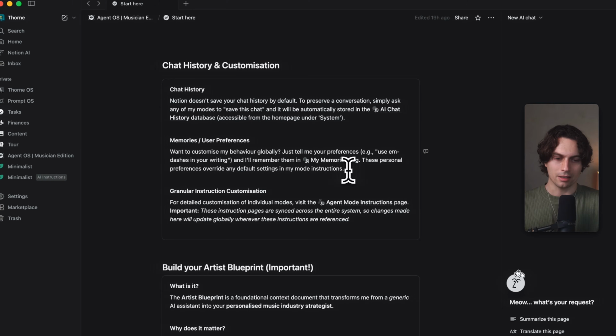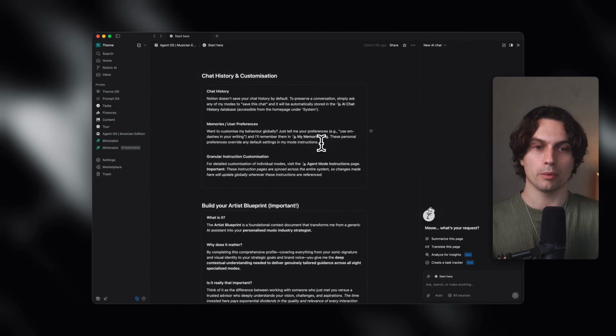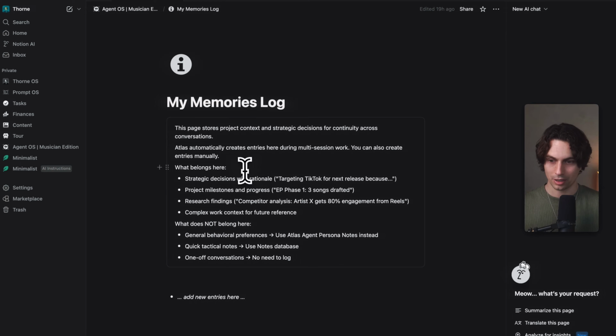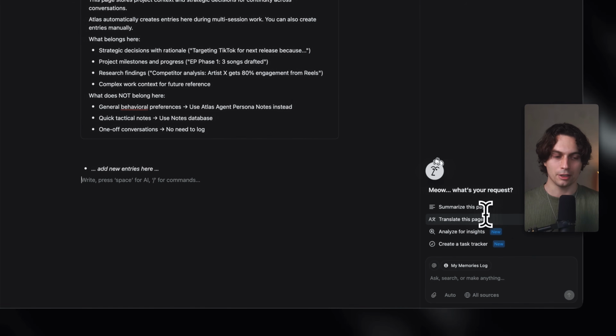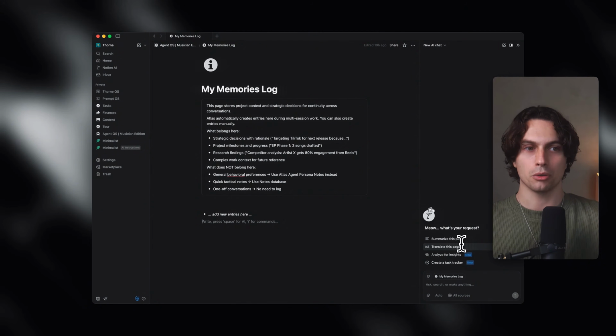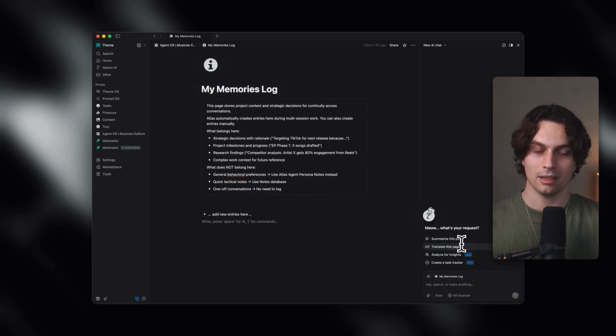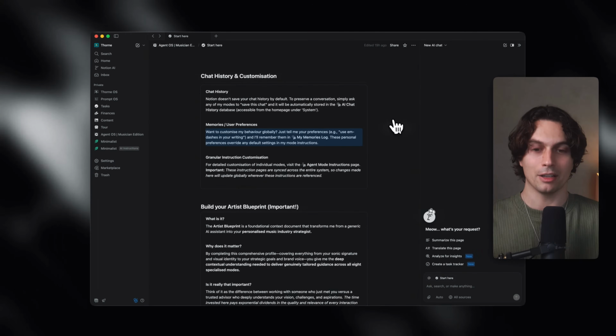Now, given that this is an agent, what actually happens is when you ask it to perform a task, if there are multiple steps involved, the AI needs to break that down and create a list of what it needs to do so that it doesn't drift or get lost on the way. And the memories and user preferences page is where this will happen. As you can see here, this page stores the project context and strategic decisions continually across conversations. So if I was to ask the agent to go and do a deep research or competitor analysis about another band or something like that, it would come in here, automatically write down all of the steps it needs to do, and then tick those off one by one. So that's just another important thing to understand about how agents actually work.